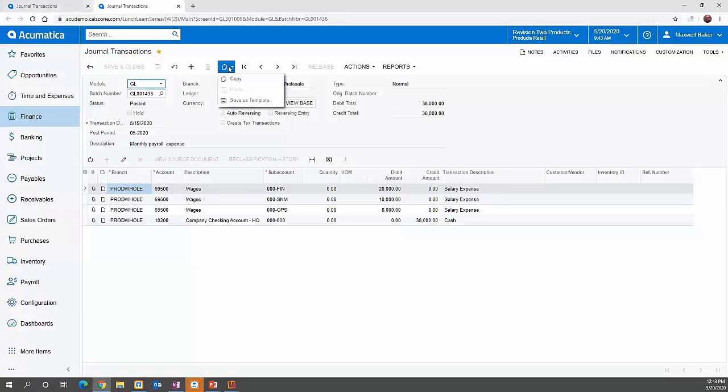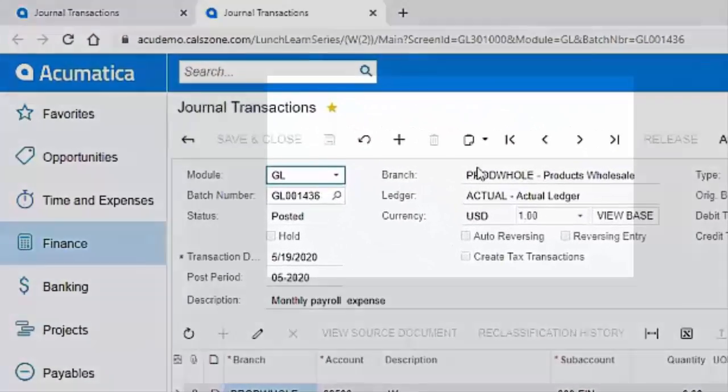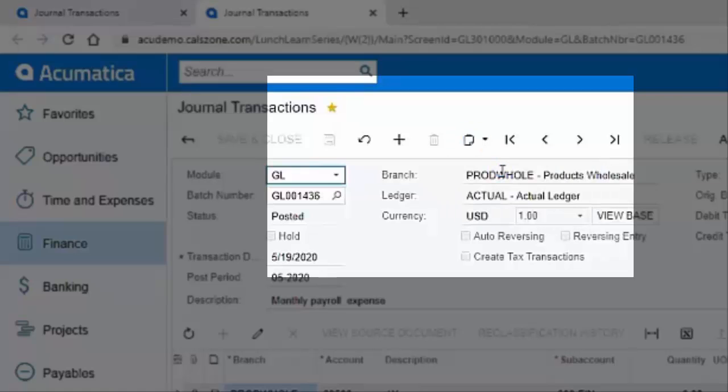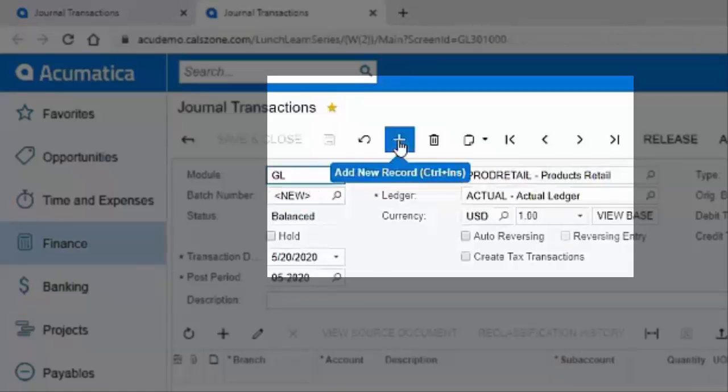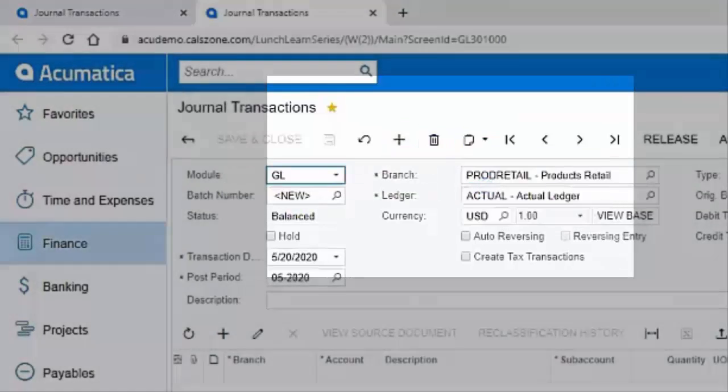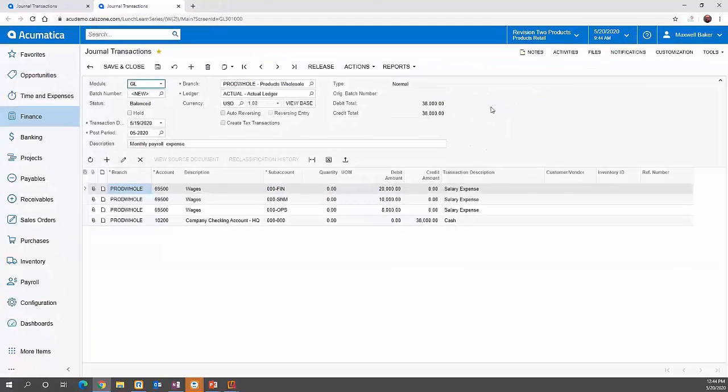So if you have an entry that perhaps you've created before, and you just want to quickly take a copy of that and create a new one so you don't have to manually key it in, you can use this copy function that you see highlighted on the screen. So all you do is you select copy once you have that journal transaction pulled up. You hit the plus button, and then we're going to go back to that little clipboard, and we're going to say paste. And there's your entry. So it's as easy as that to take a previous entry, copy, and paste it.